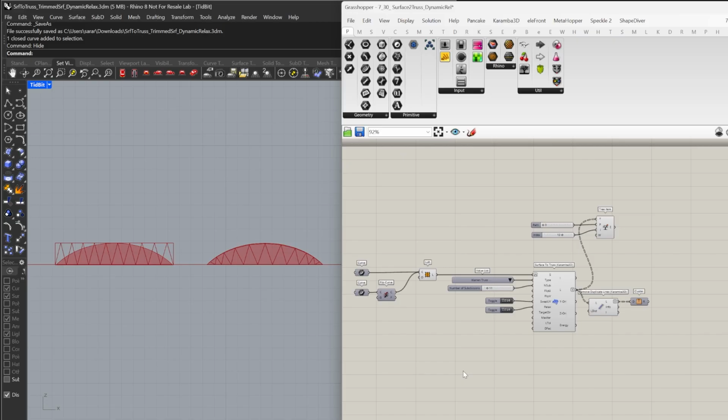Hi everyone, in this video we are revisiting the surface to truss component, but this time I'll be focusing on some quirks which you may encounter when generating trusses from different types of surfaces. Just as a quick refresher, the surface to truss component takes a surface input and turns it into a truss structure. You can choose between various truss types, subdivision counts, and other parameters. If you're new to this component, you can check out our introduction video linked below.